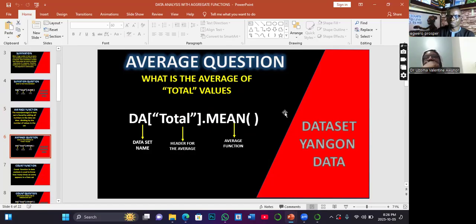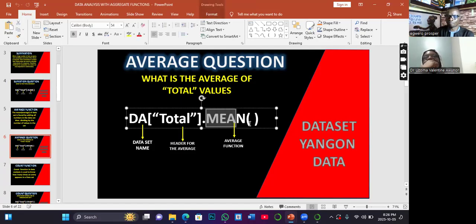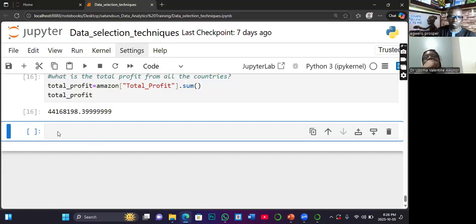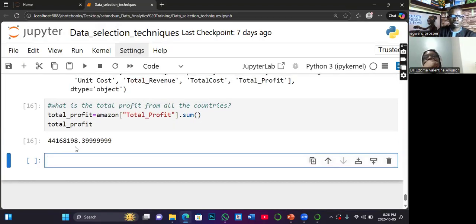So, capturing the same data, we just analyzed the total profit. Now here we want to analyze the average. So still using my slide, what is the average of total value? The only thing I'm going to change is just this. So let's go to the data set so that it will look more real.